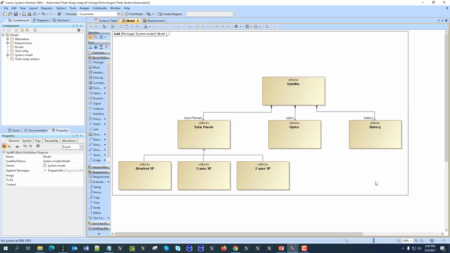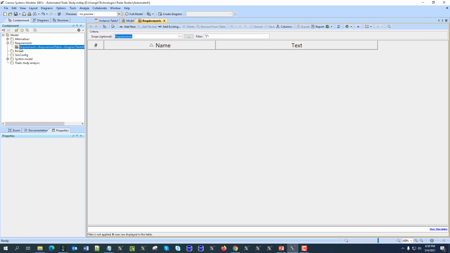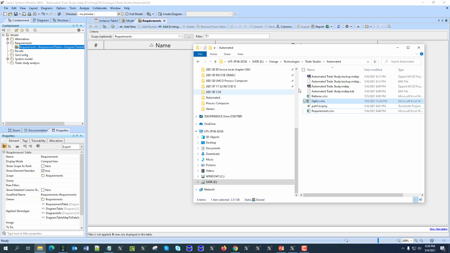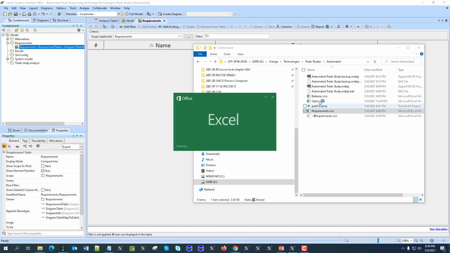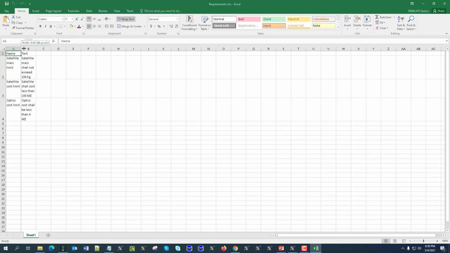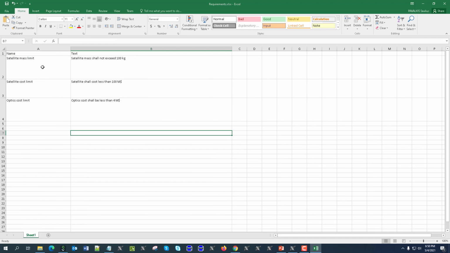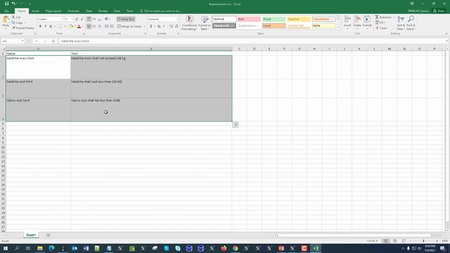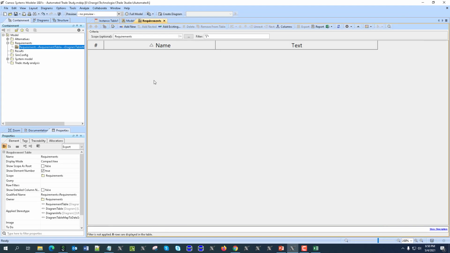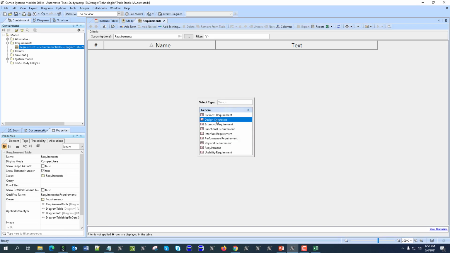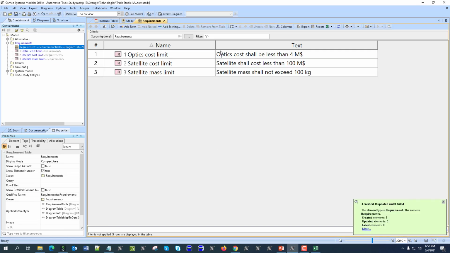What we can do, first of all, let's import requirements. So here we have a requirements table, and let's take requirements from Excel. We'll use one of the methods here. You see 2 columns with requirements. Just copy, go here, paste, because the columns number is the same and the order is the same, so we get requirements like optic cost, satellite cost, and satellite mass limits. Okay.